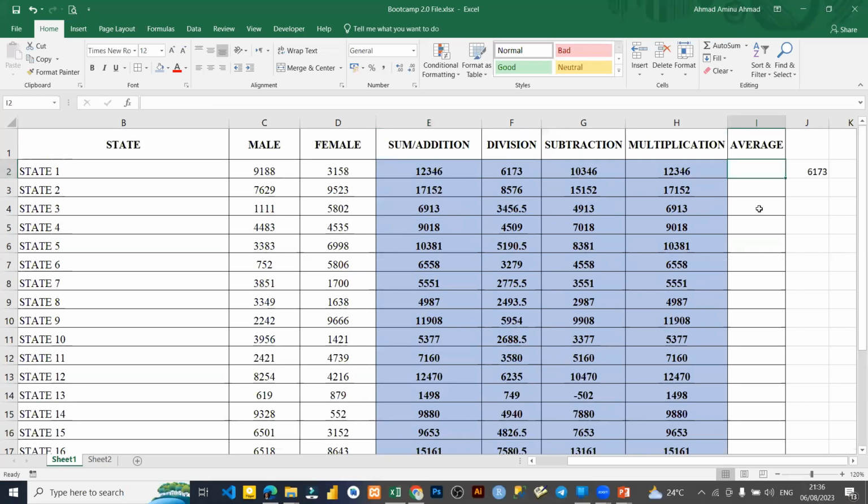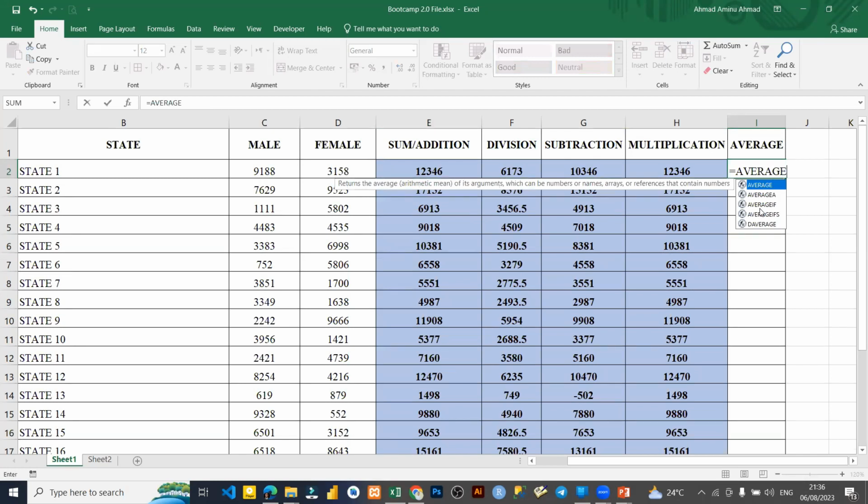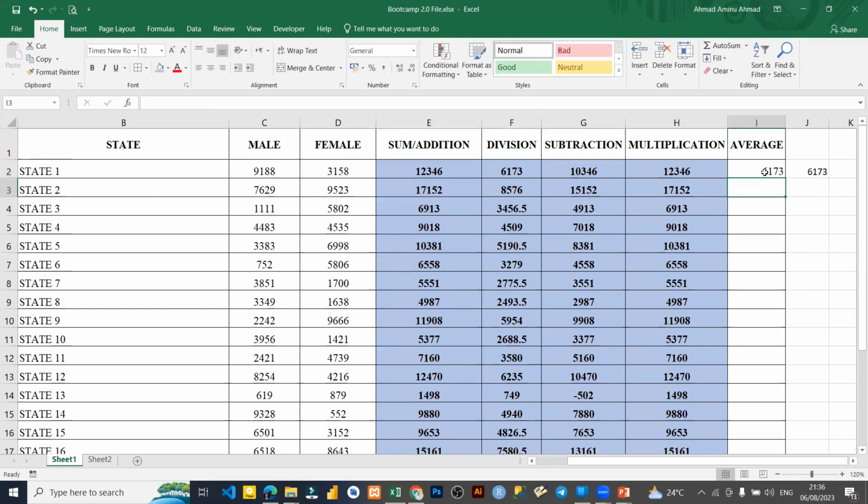So if you want to get the average per state, you are going to say equals to average. You see, this is the average, open bracket, then you need to highlight the 2 because we only have 2 figures that give us the total. So now if I press enter, it gives us 6173 because total sum divided by total count is the average formula, and that's how you get the average.